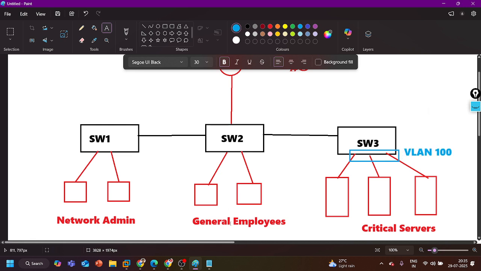What will happen if any general employee runs the command no VLAN 100? All the servers and all VLAN services will be deleted. All the critical servers will become unreachable and will be out of service. There were lots of users, outside users, remote site users, and same company employees accessing the servers. Now all the servers will become unreachable. So we don't want that.